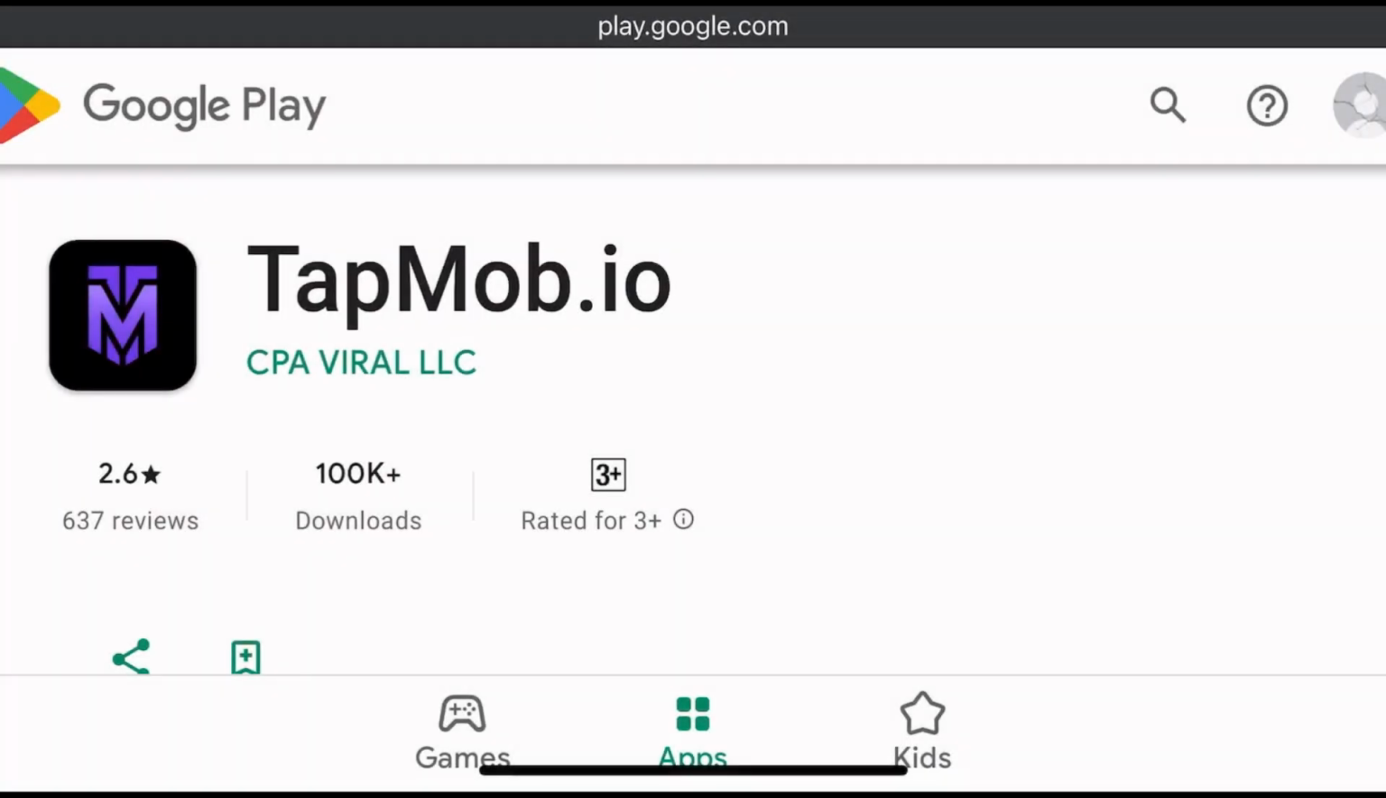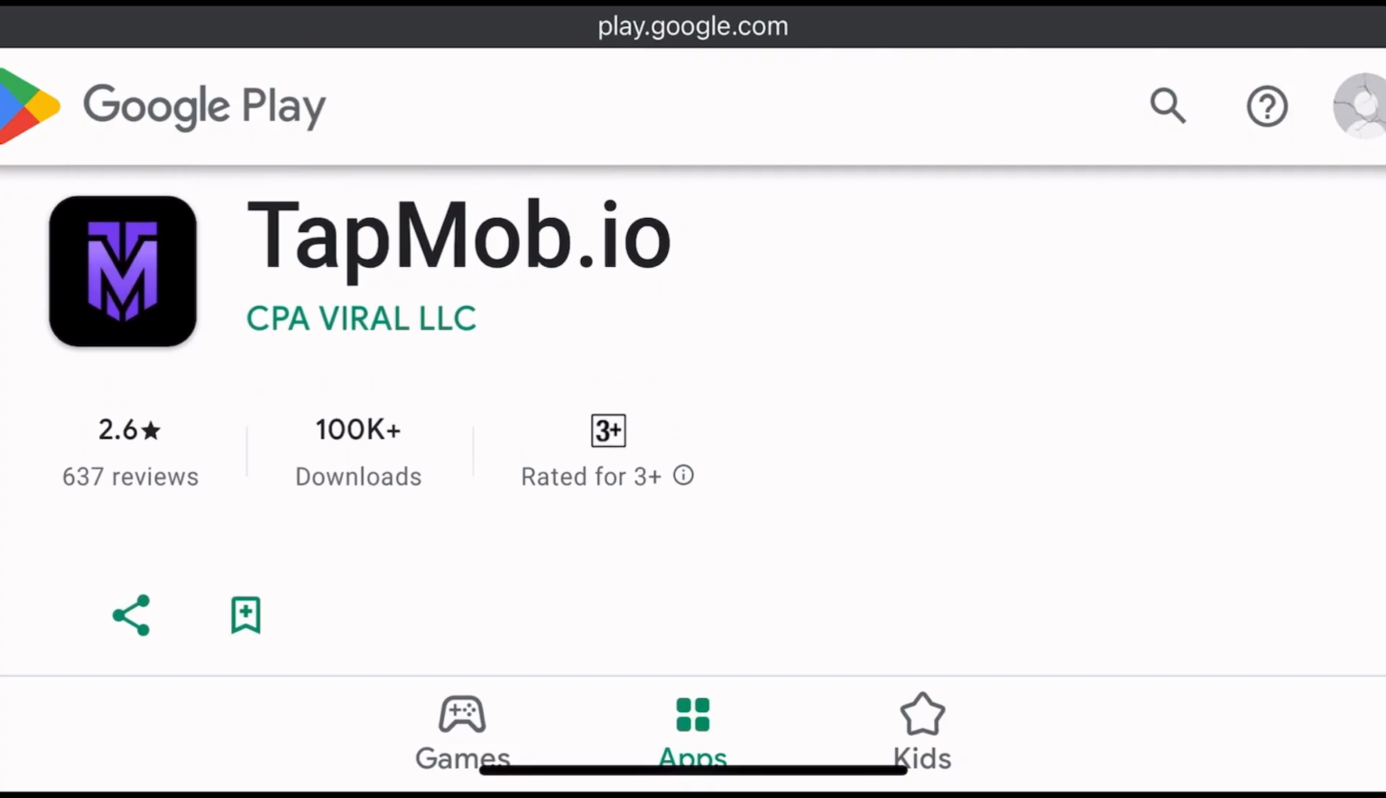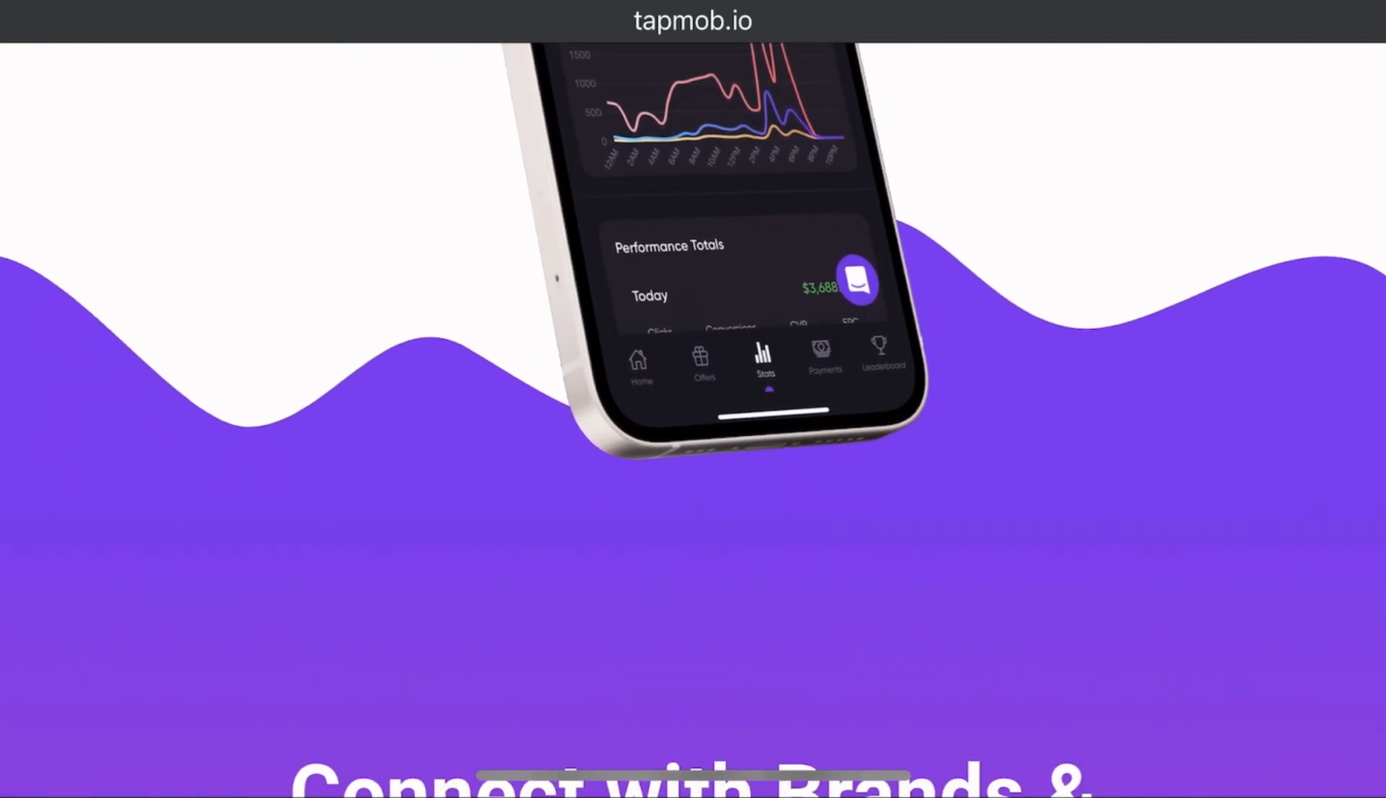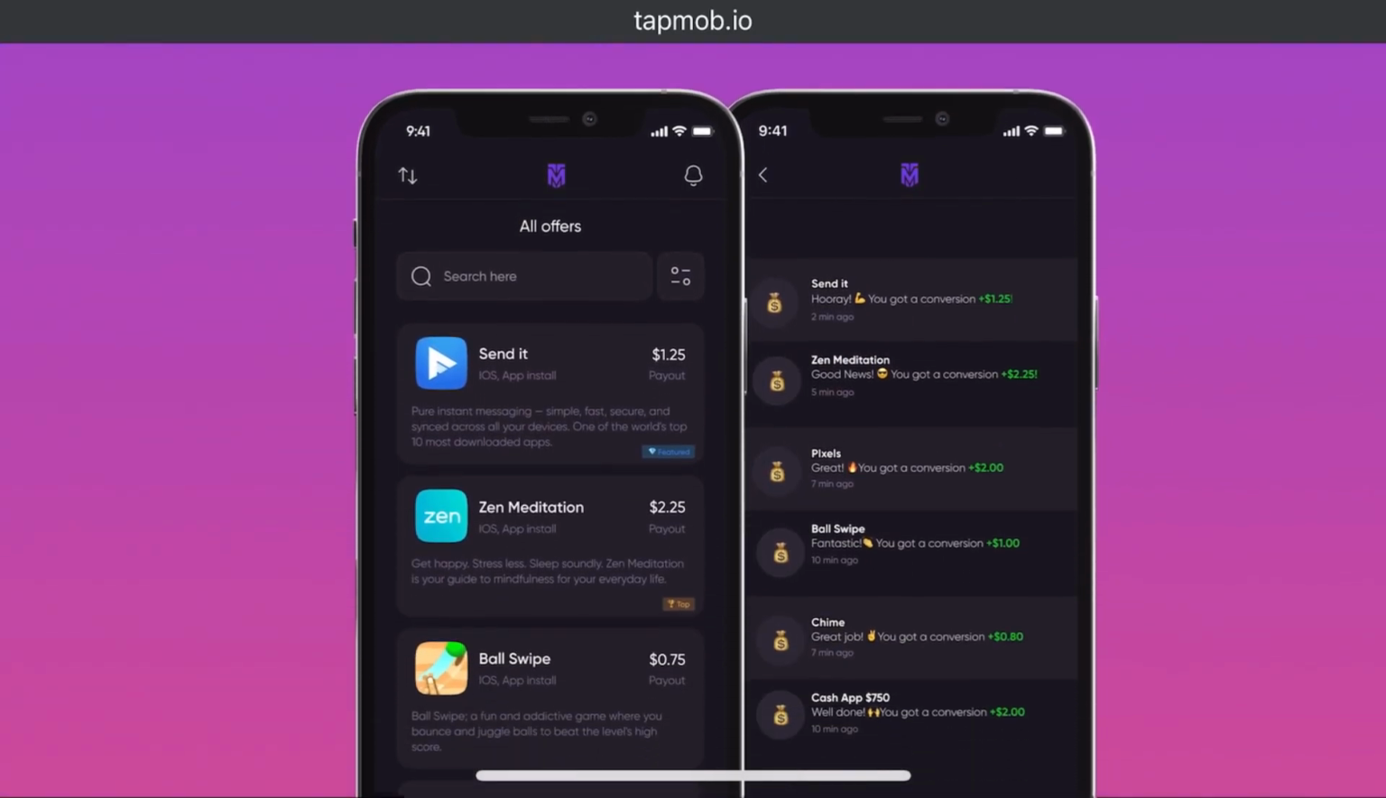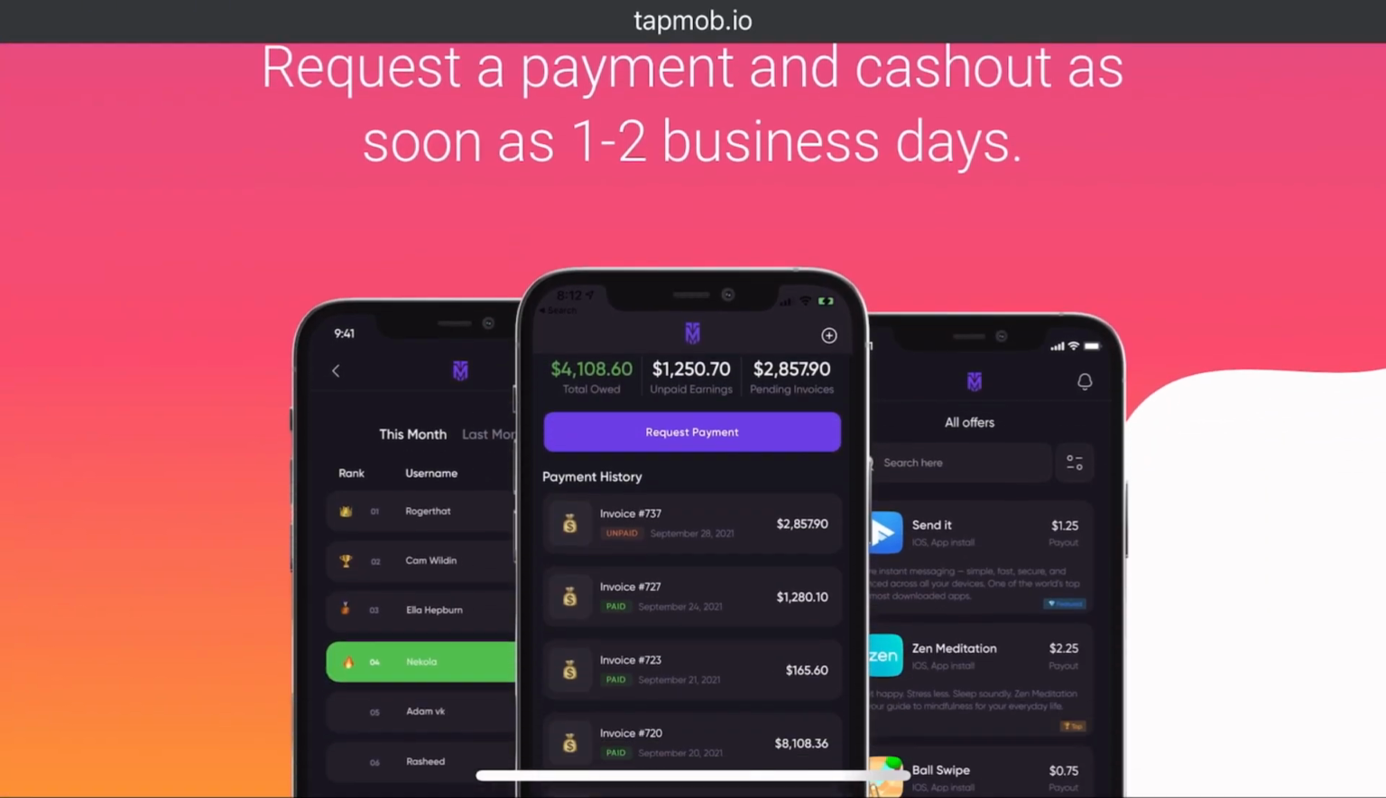And one of the apps that you can use is called TapMob, and it's absolutely free. If someone signs up through my link, they don't have to spend any money. They literally just have to enter their email address, and I will make $5 or $6, depending on the offer.